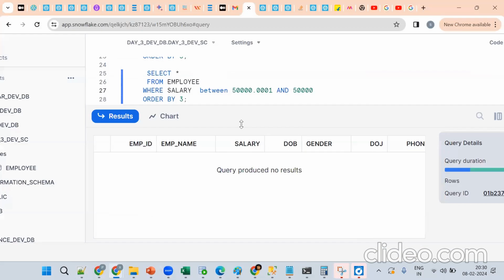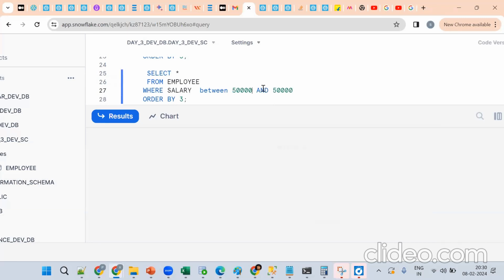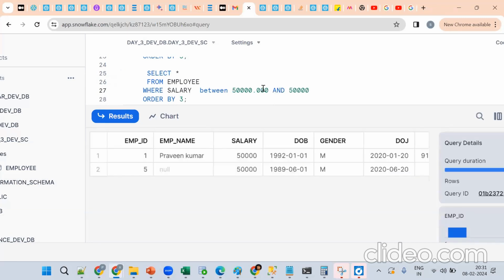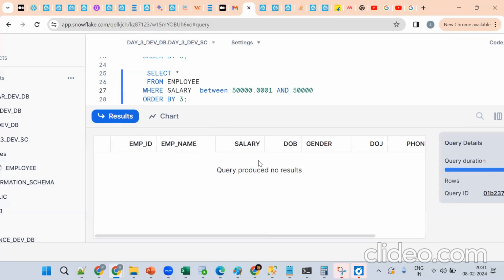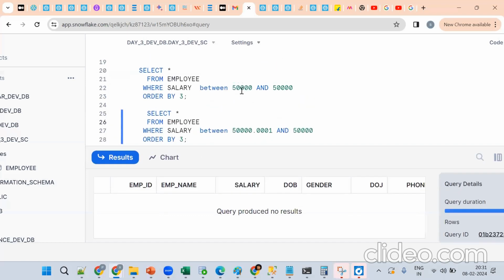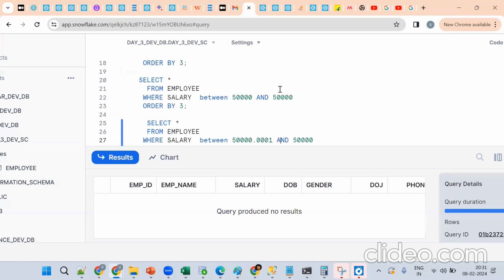Getting the point? See what happened. If it is 40,000, we'll get the data because it's a lesser value. Same thing if I put 50,000, it will work. Both are the same. But when you put a bigger value, it's logically wrong. It's simple, but a little bit confusing. So this value should be either equal to or less than; if it is greater than, it won't be correct.